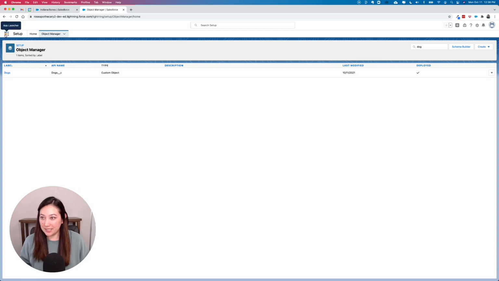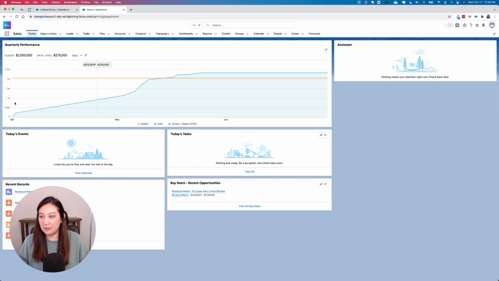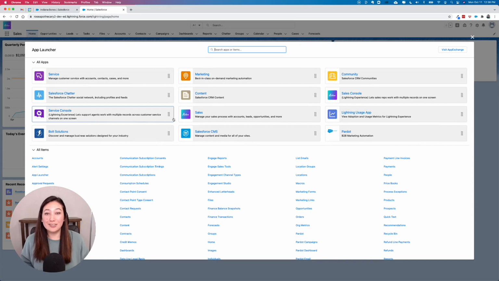So here it is. We click the app launcher. We search for dogs. Nothing shows up. We look in our sales app, no tab, can't find dogs, view all. Our custom object is nowhere to be found.